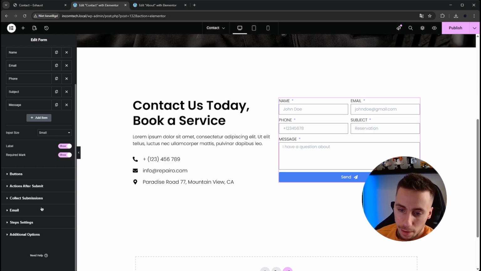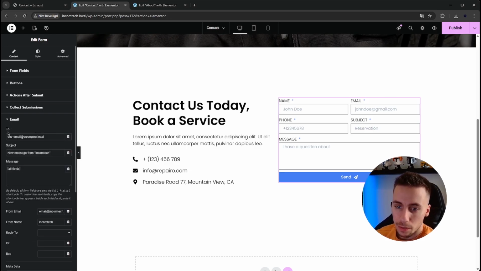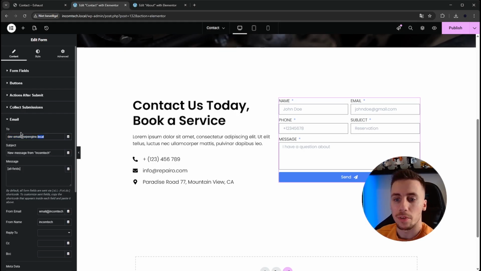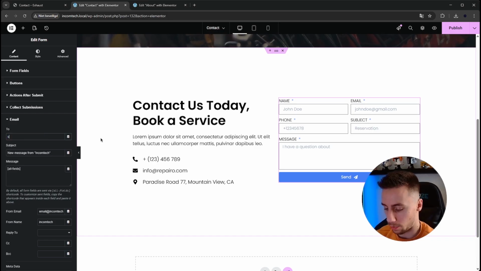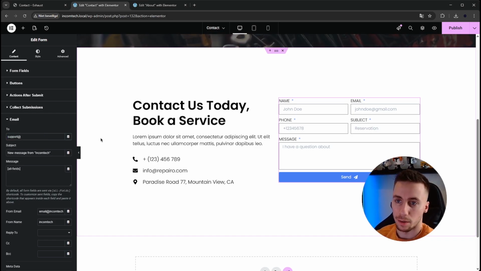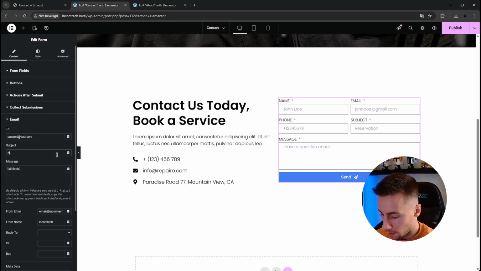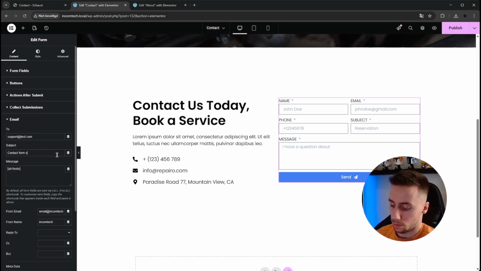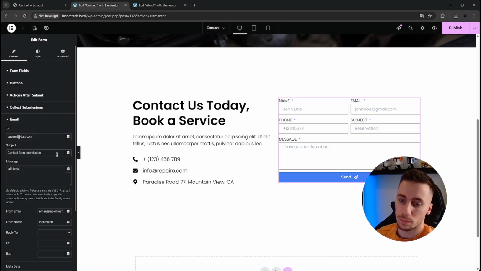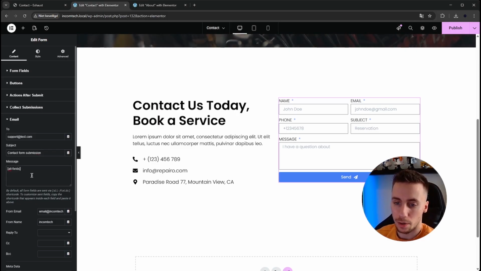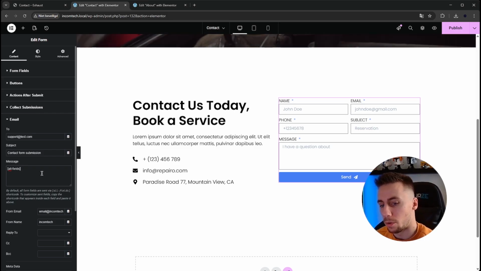So now what we want is email. Here it says the email address that you're going to be sending it towards if this form is being submitted. So if you want to have your own email address, for example, you can do support at test.com, something like that. Here you have your message, new message from. I always do something like contact form submission. And then from message, you can put in all fields, and this will just spit out all of the filled in fields for you.